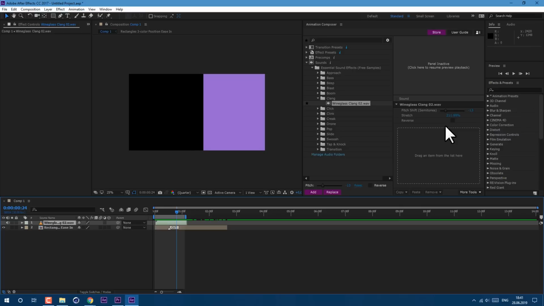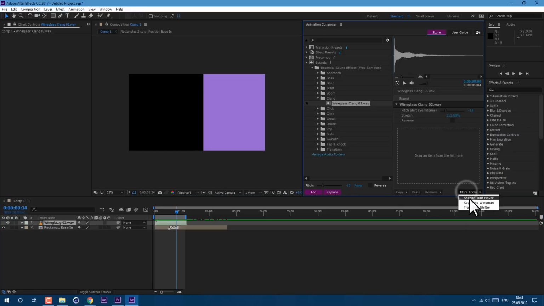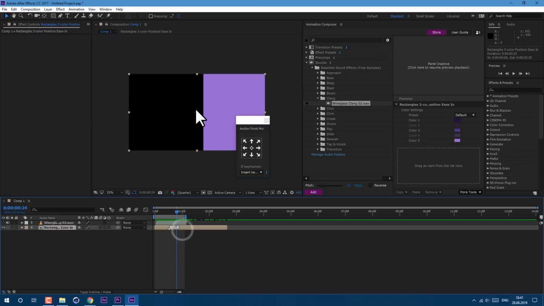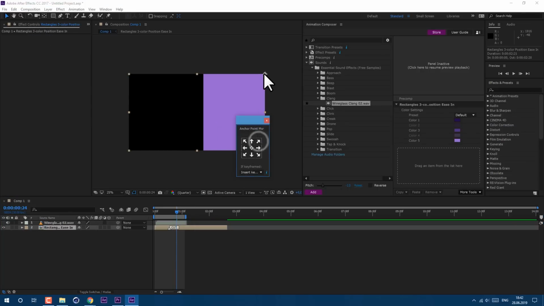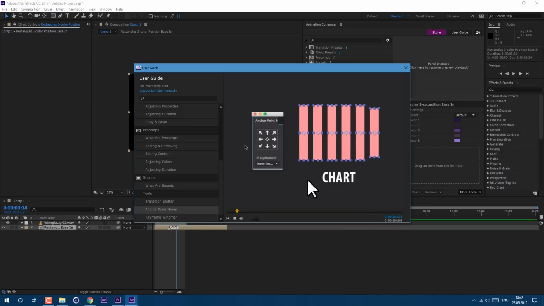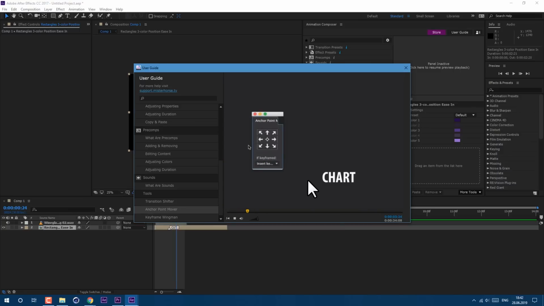Anchor Point Mover, Transition Shifter and Keyframe Wingman are super useful scripts, and similar ones I already got from other sites. But it is super convenient to have them in one place for free, which you can get even now by downloading Free Animation Composer with a bunch of free stuff which are already available for us to use in our own projects. I think it's great for people like me, who have been using After Effects for over 10 years.